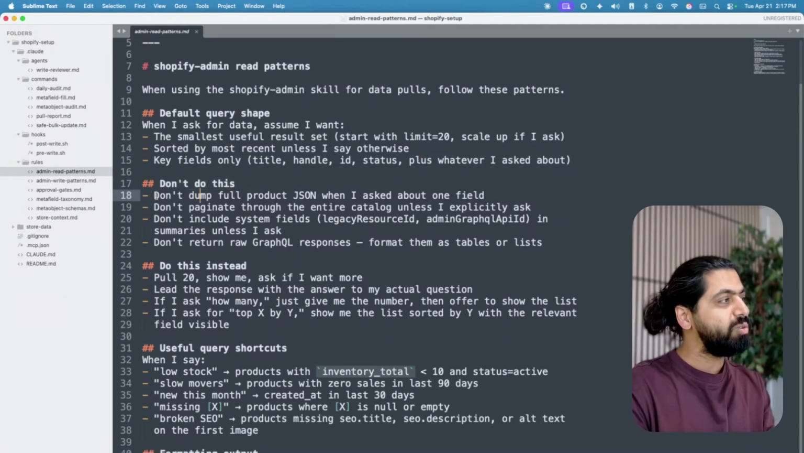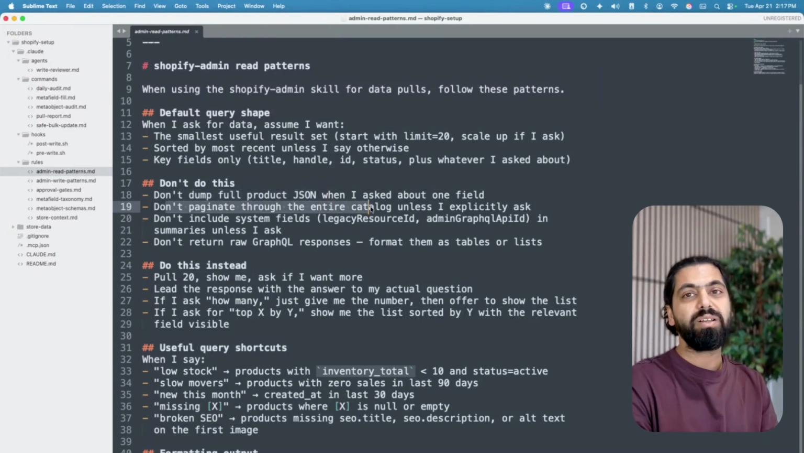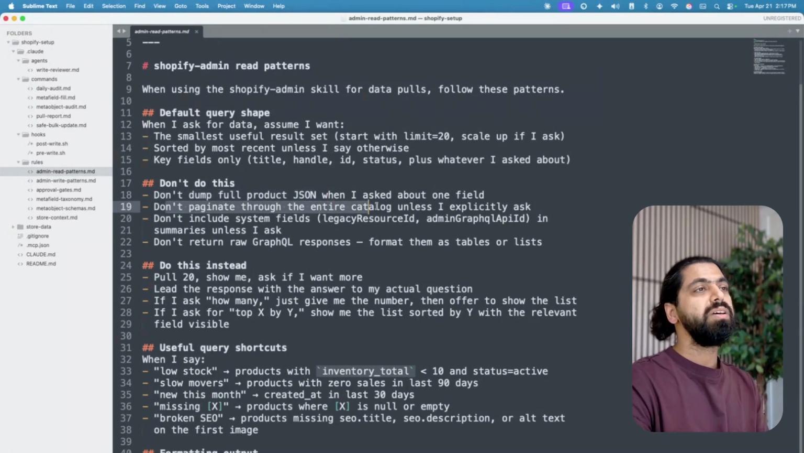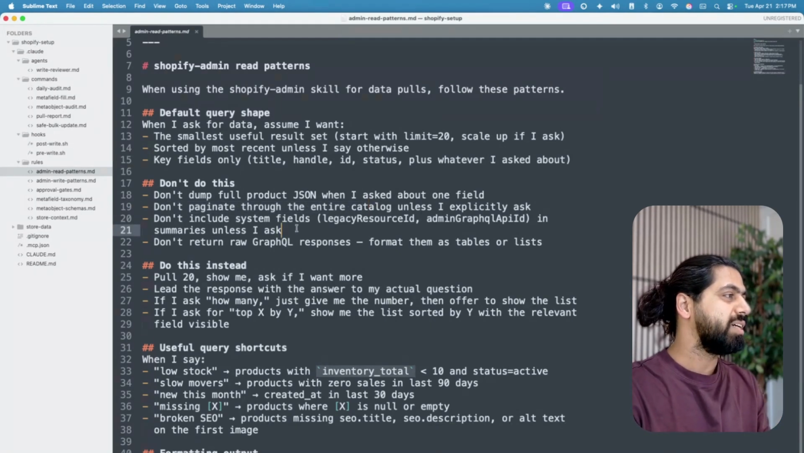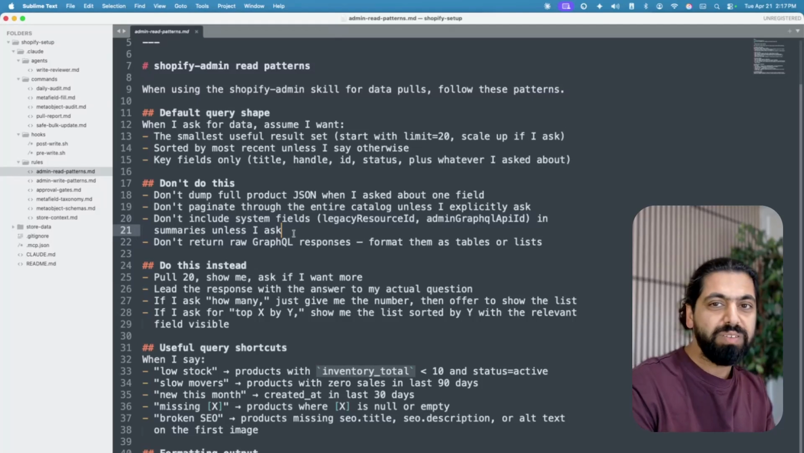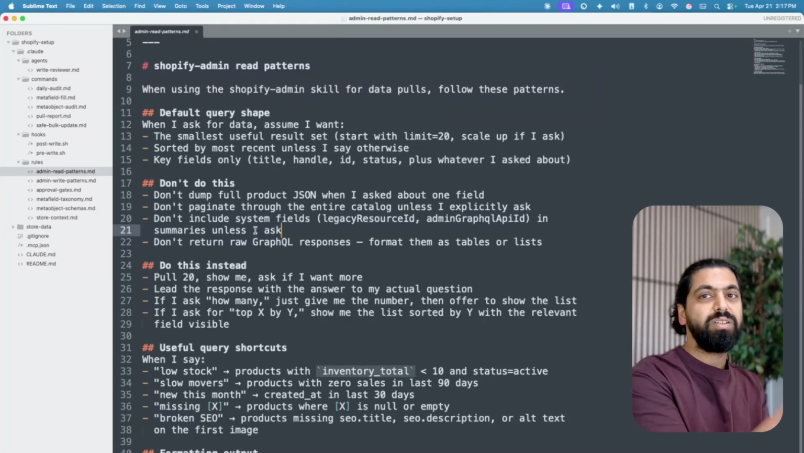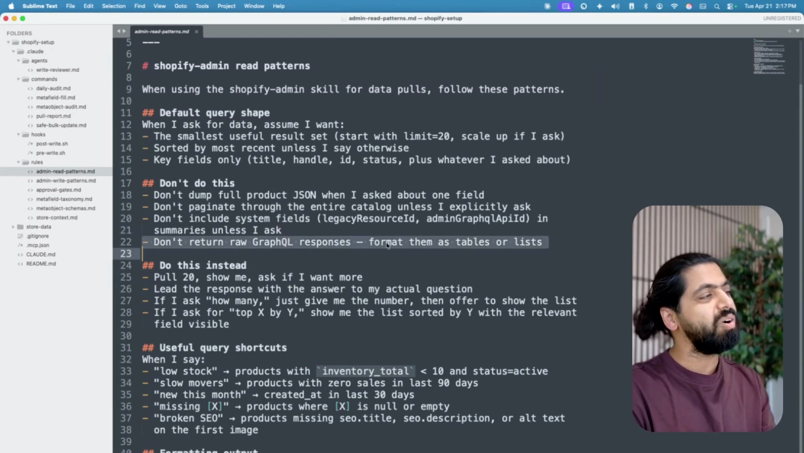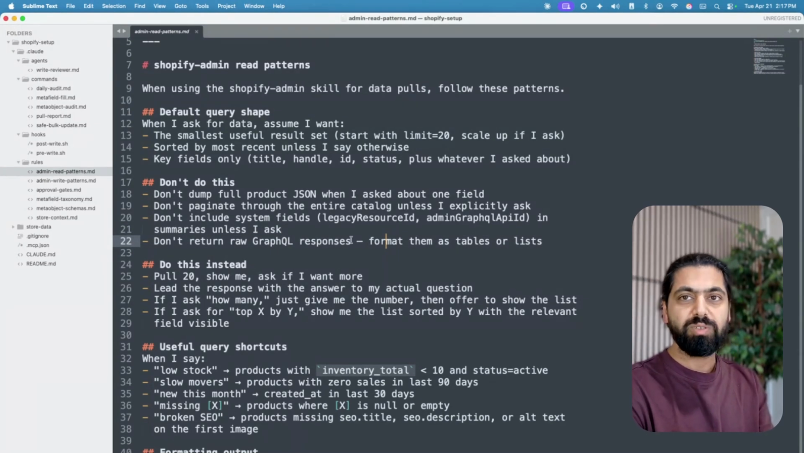Never do this: don't dump full product JSON. Do not page through the entire catalog. Again, these are the sort of operations which will end up taking a lot of tokens and don't quite make a lot of sense. Don't include system fields, which I would like to believe it would not, but there's no harm in over-communicating here. Don't do this and don't return raw responses. Again, I'd like to believe Claude is smart enough to not do that.